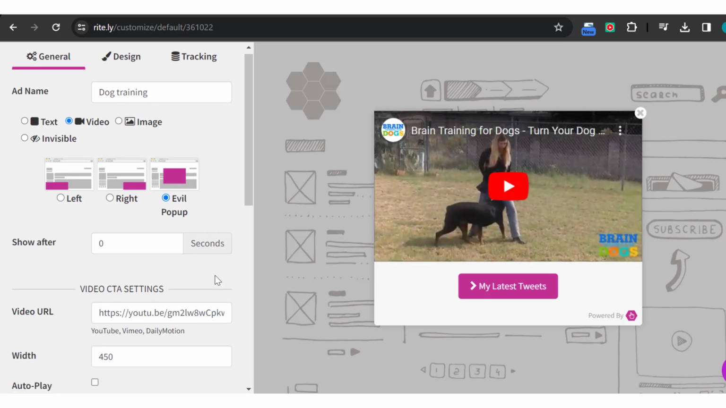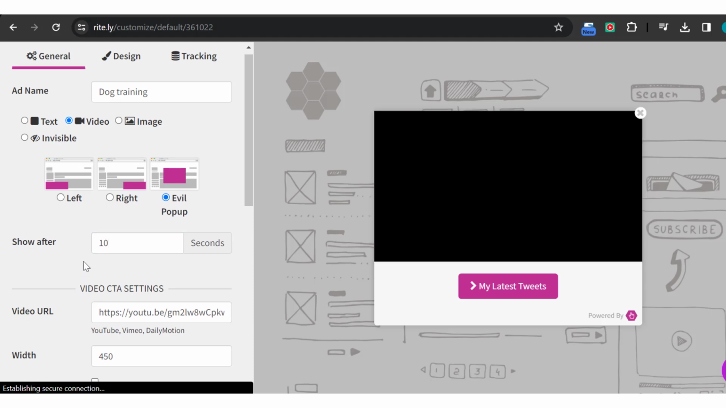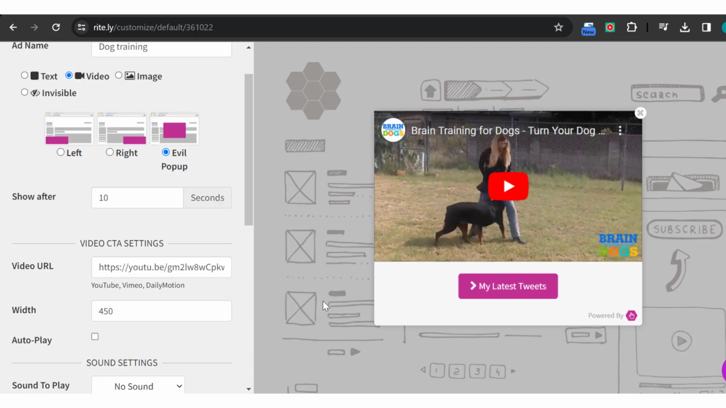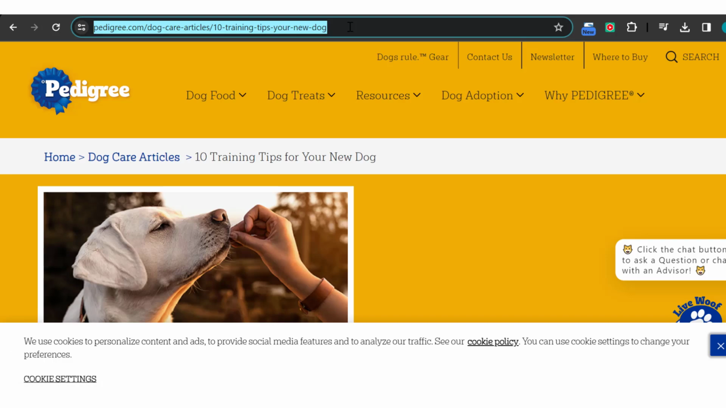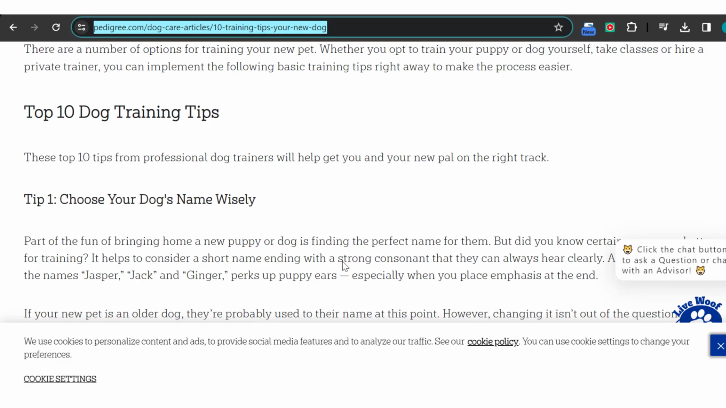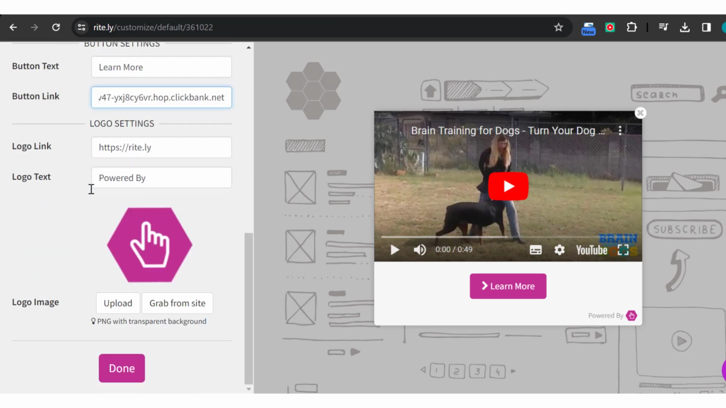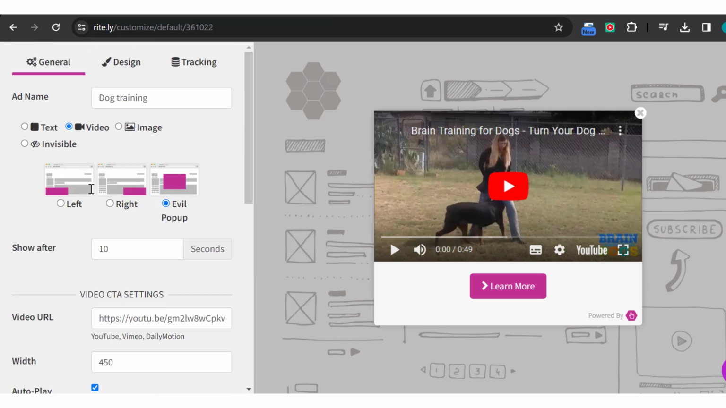Customize the ad, including the button label, logo, background color, and autoplay settings. Set the ad to pop up after a specified number of seconds, 10 seconds. Next, copy the URL of the article you selected and paste it into Write.ly. Select the ad you've created and generate a unique URL. This link will direct readers to the article with the pop-up ad. The idea is that interested readers will click on the ad, view the affiliate sales page, and potentially make a purchase.